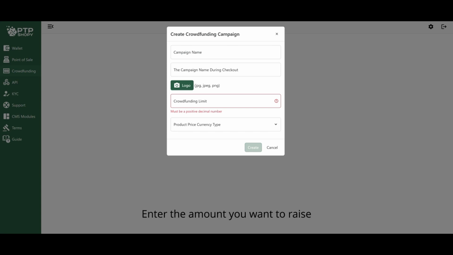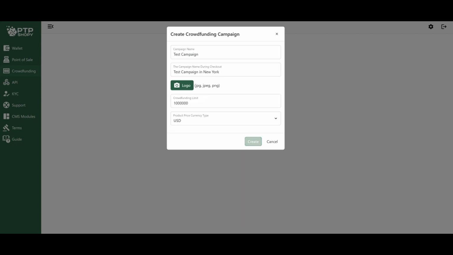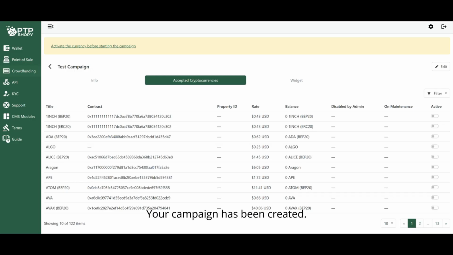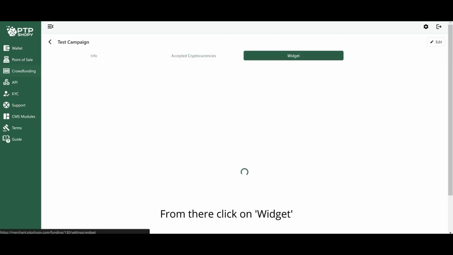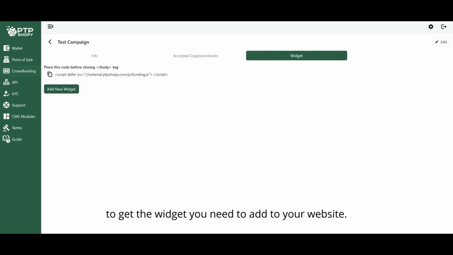Enter the amount you want to raise and select the display currency. Click on Create. Your campaign has been created. Go to Accepted Cryptocurrencies and select the currencies you want to accept. From there, click on Widget to get the widget you need to add to your website.